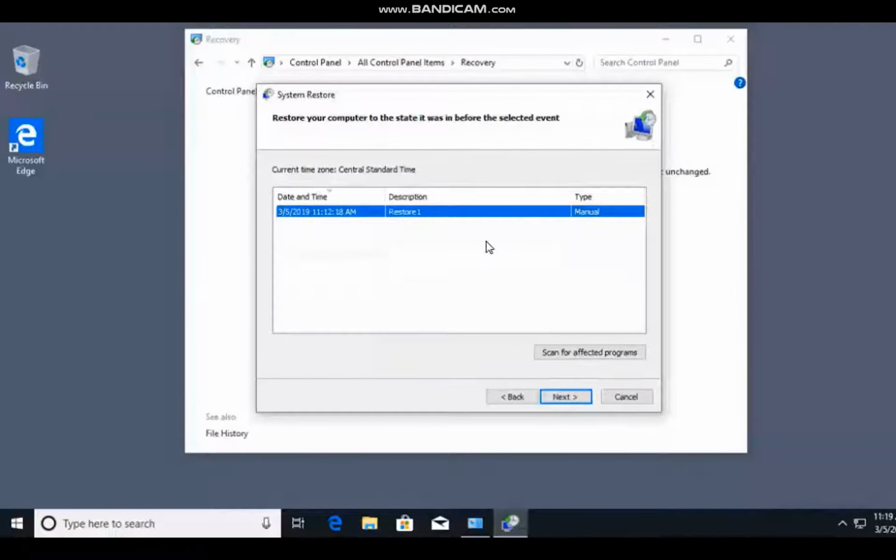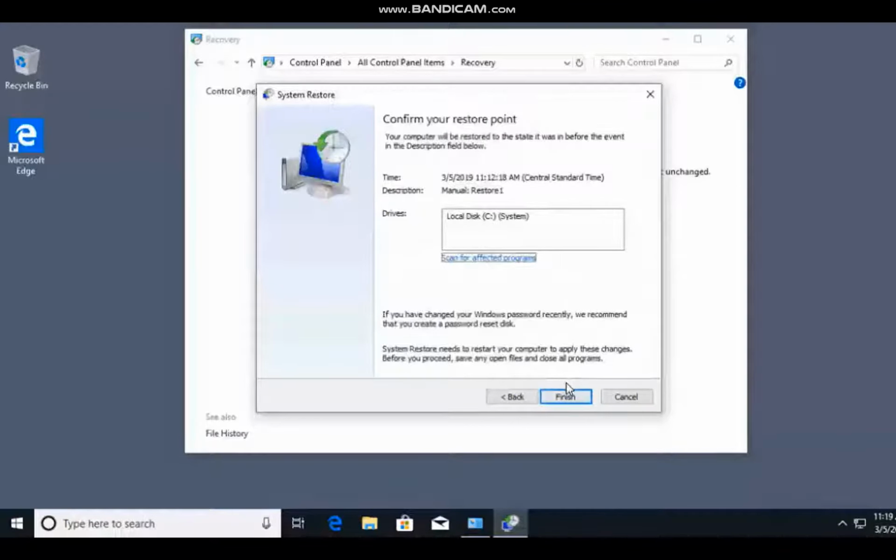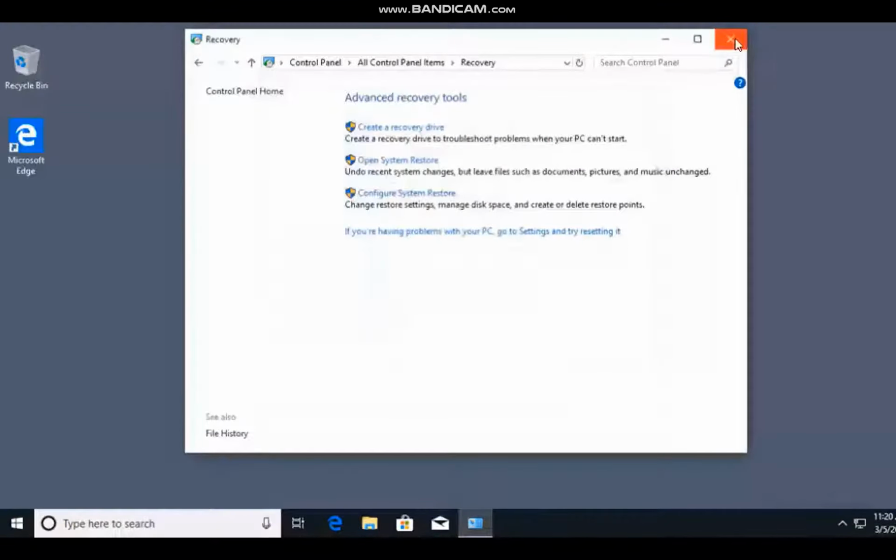I created this restore point myself and I named it Restore 1. I would be able to select this and click Next, and once I click Finish, my system is going to be restored back to the original system files that were utilized on this exact time and date of this restore point. And again, System Restore will only restore system files, not your personal files. So I'm going to click cancel and close out of this, and we're going to take a look now at the recovery options for our Windows 10 environment.